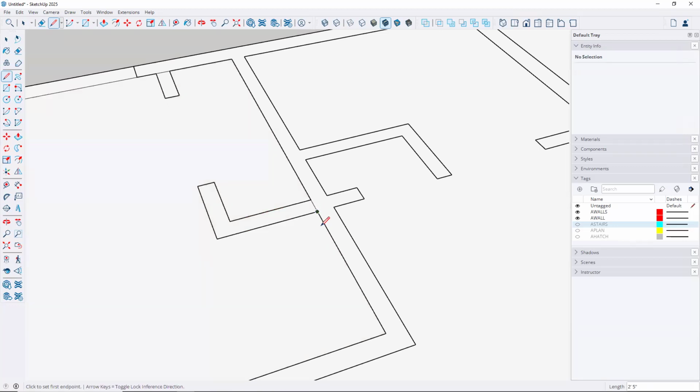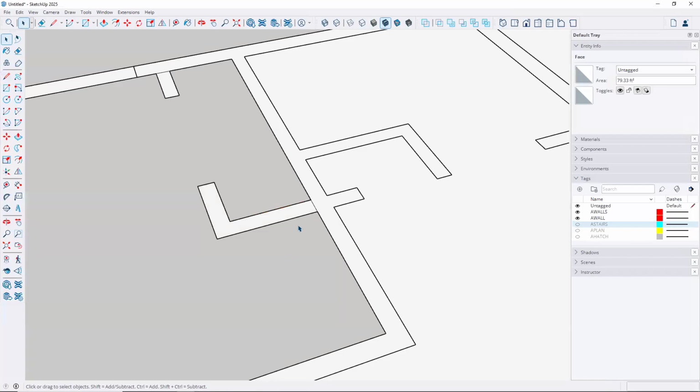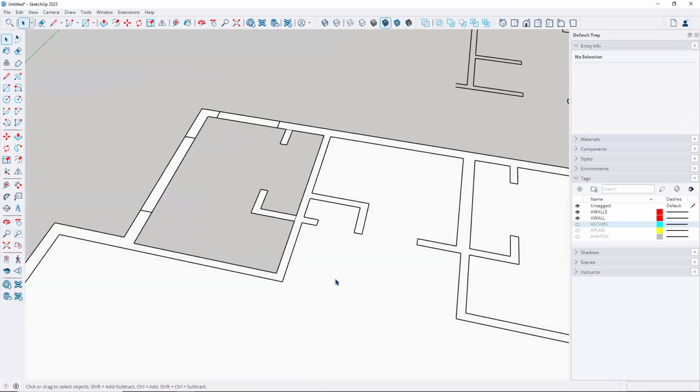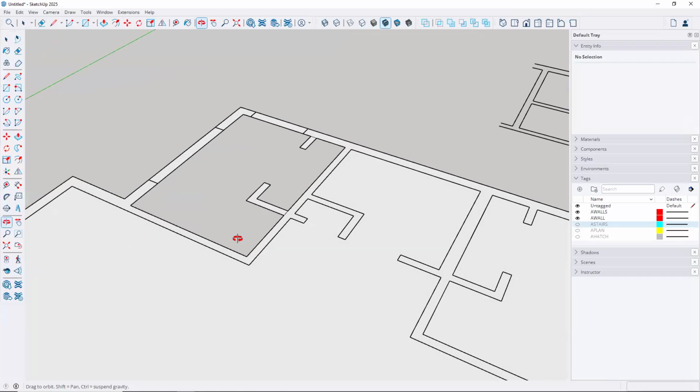Again, it fills it up. Didn't expect that to happen. That's okay. Space bar, click here and delete. So you can do this to get all of your inside and outside walls going.